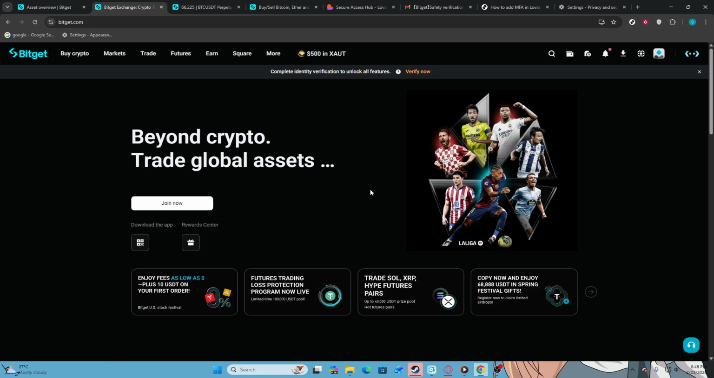You can do this by entering the Bitget URL in the address bar. Once the page loads, you should see the main interface, which features various options related to crypto trading.